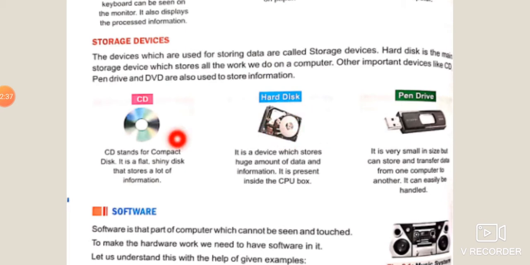Now come to CD. The full form of CD is compact disc. In shape you can see it is a round, circle-shaped disc. It is flat and shiny and can store a lot of information. But in comparison with the hard disk, this is the small one. But why do we need a CD?